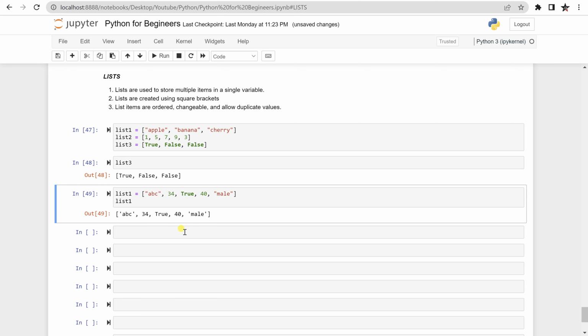So the list is not an array. First of all, an array is for the same data type. But this is called the heterogeneous form of an array, where you can have different values within your list. Okay, so that is the basic understanding of a list.